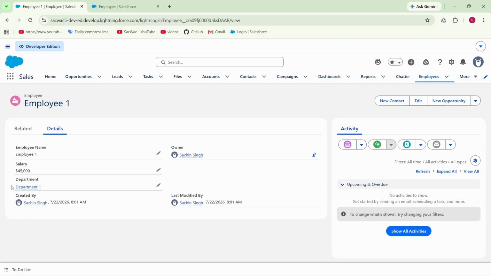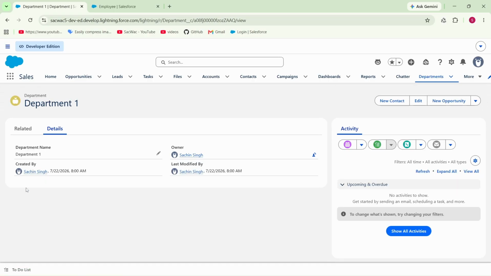That's why it is coming in this blue color. And I can also click on this record and open this record. So let me click on it, and then you can see the record has been opened. So that's how we can create a lookup relationship.